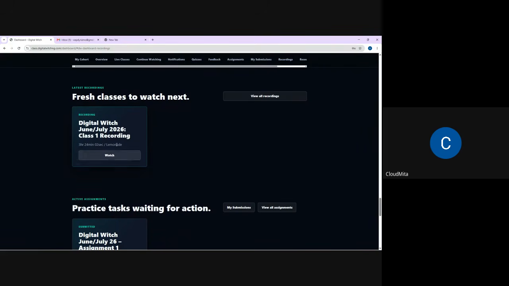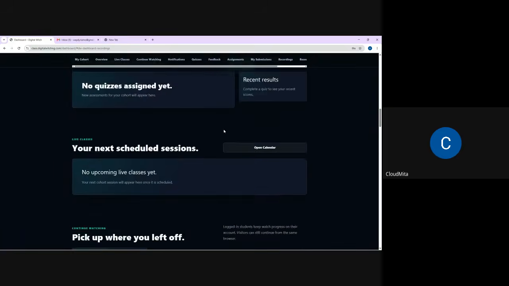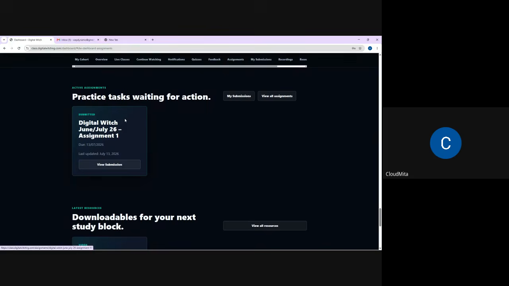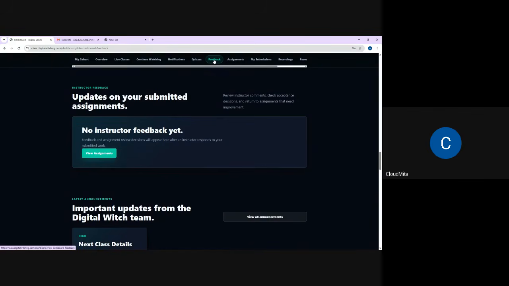They'll be lined up in this particular part where it says fresh classes to watch next. If you want to do your assignment, come back here and click on assignment. You will see your assignment here. If you want to see feedback, you can click on feedback to see what the instructor wrote on your assignment.